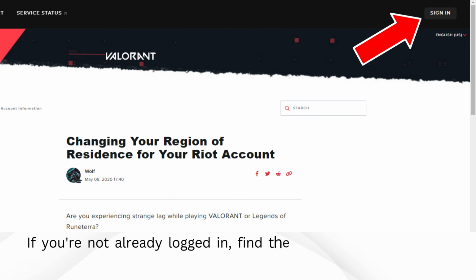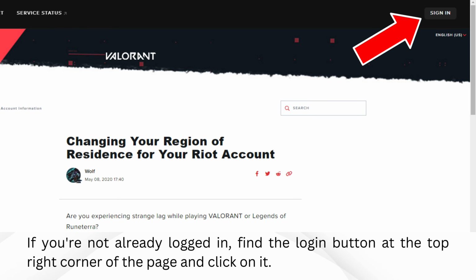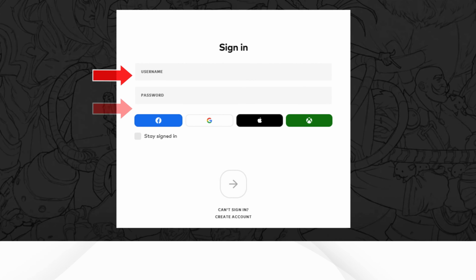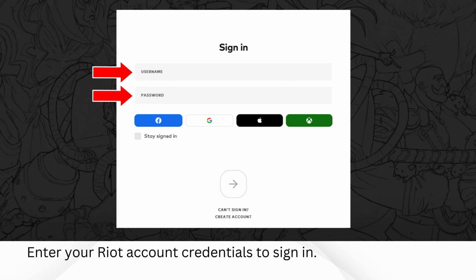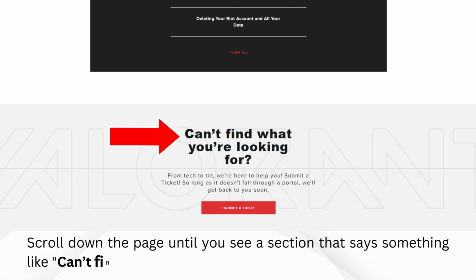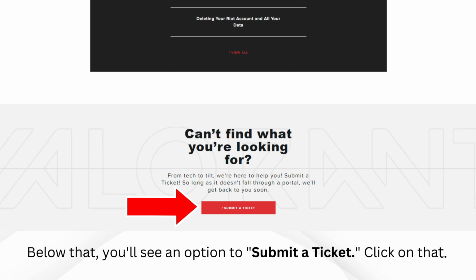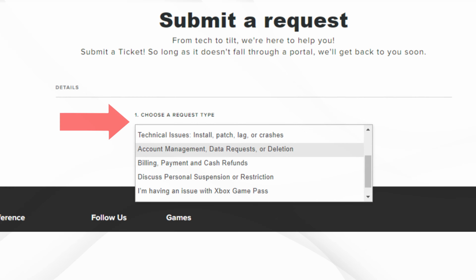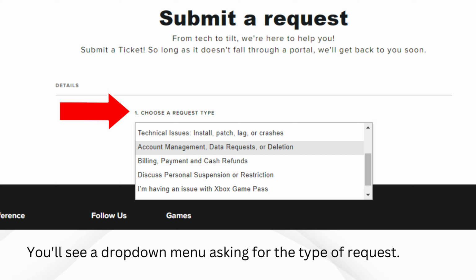If you're not already logged in, find the login button at the top right corner of the page and click on it. Enter your Riot account credentials to sign in. Scroll down the page until you see a section that says something like "Can't find what you're looking for." Below that, you'll see an option to submit a ticket. Click on that. You'll see a drop-down menu asking for the type of request.